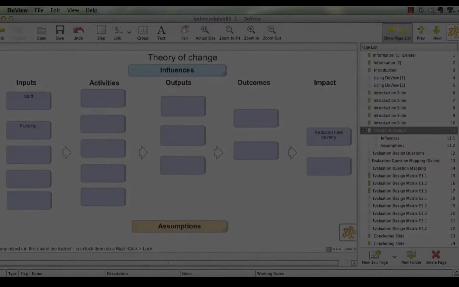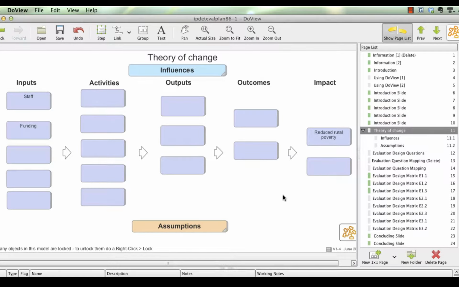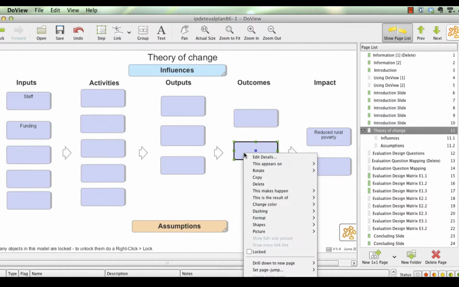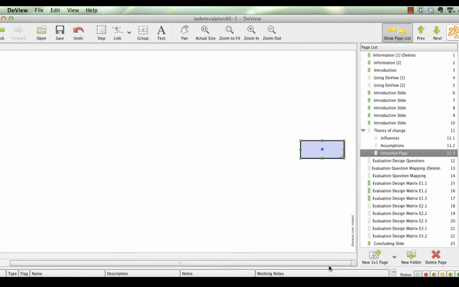I'm back up at that top level. If you're building a logic model for a real world program that's large, just do remember you can drill down under any page, any boxes within your logic model. So here I'm just going on this box here, I'm doing a right mouse click, drill down to new page, and it's going to create a page of the same size there where I can build some more logic if I so wish.